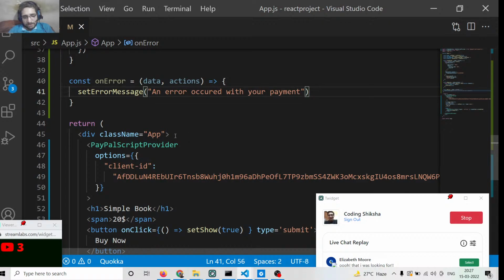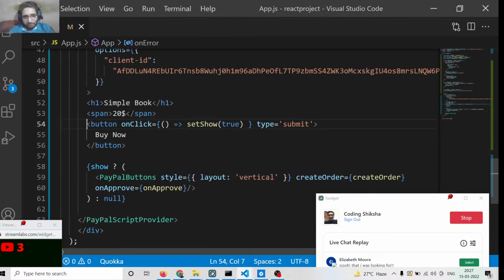That's it, guys. So I think now the application is almost complete. Now we can check it. We have the purchase button. If I click this button, this PayPal button will show here. We are purchasing a $20 book here.